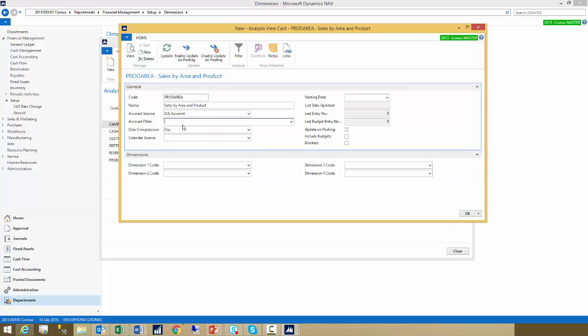So our account filter, well, my GL account range for my sales, or my income statement in effect, because I probably want my expenses coming in as well, is 6100 and those going forward. So I'll be looking at all the GL accounts from 6100 forward.